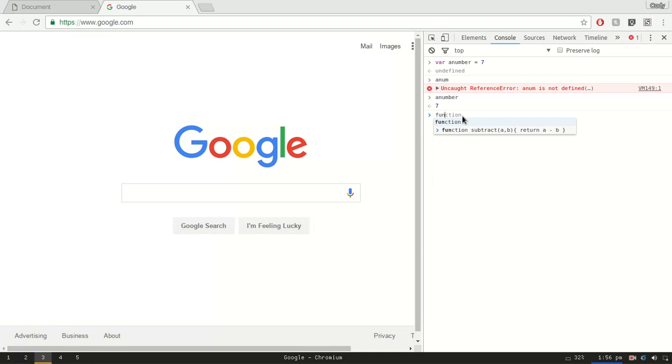So function, and again you got to type that correctly. Here's one I wrote earlier: subtract, it takes a and b, returns a minus b. And then you can call the function just like we called the variable right here. So if I type subtract, throw in my a number, of course, 7 minus 3 gives me 4. So a number was 7. I set that up here, and that's the function I just wrote.